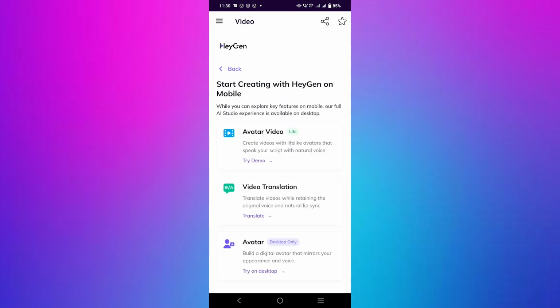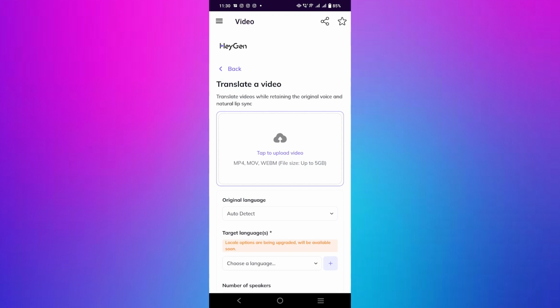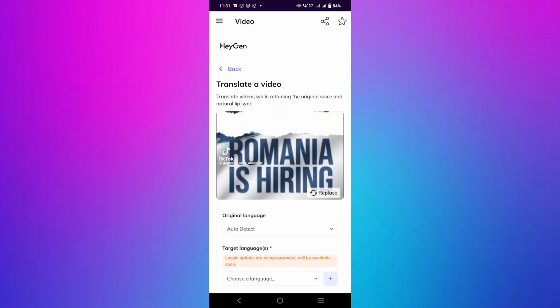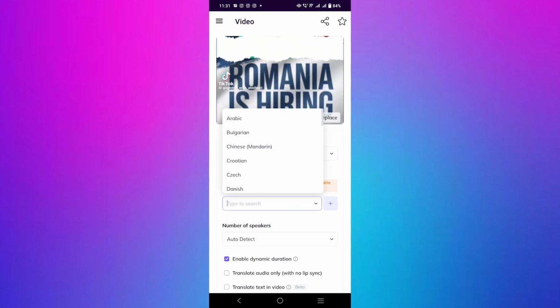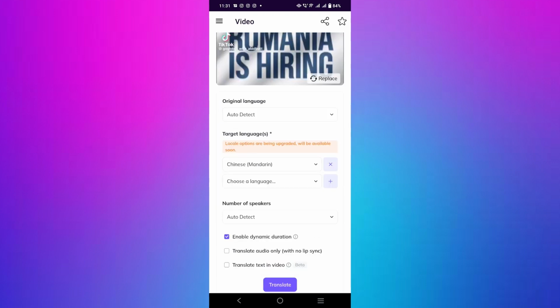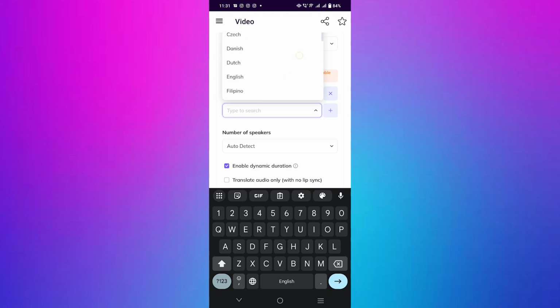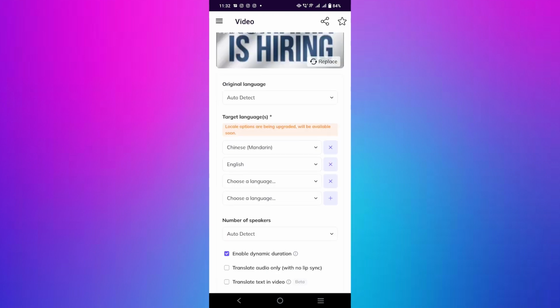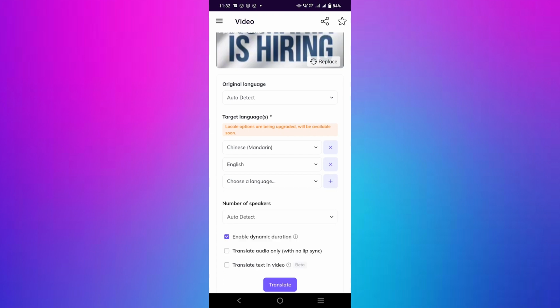Now, tap on Upload Video and select the video you want to translate from your device's gallery. Ensure that the video is in a supported format and suitable quality for translation. After selecting the video, you'll be prompted to choose the language for translation. HeyGen supports multiple languages, so you can select one or more languages for the translation process.